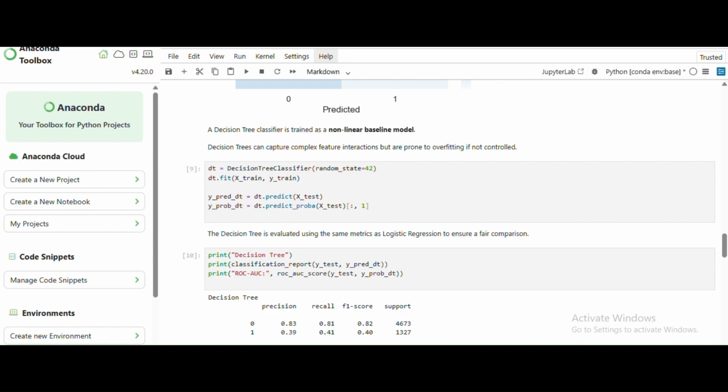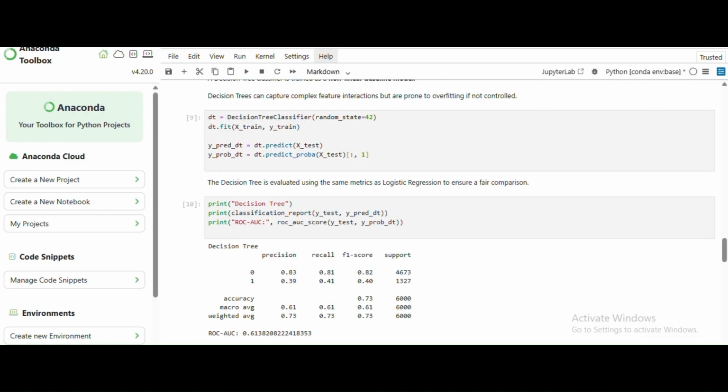Decision tree model using the same metrics. Using consistent evaluation methods allows fair comparison between models. The decision tree shows improved flexibility compared to logistic regression, but may suffer from overfitting. This is reflected in differences between training behavior and test performance.